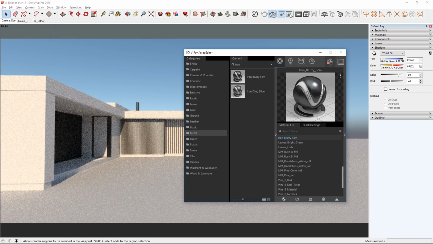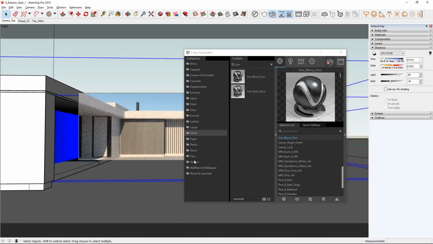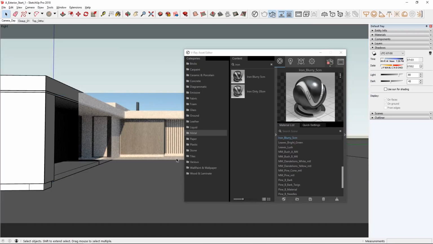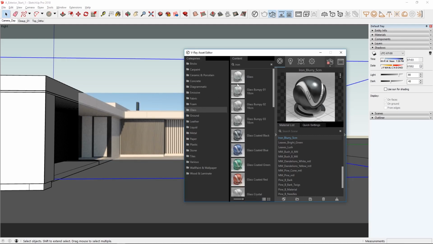I'll enable the viewport render region to avoid rendering the whole viewport and instead focus only on part of it. If you want to be able to see the actual model, you can lower the overlay opacity using Ctrl and plus sign or Ctrl minus. Now I'll select the glass and in the same manner will apply the simple glass material from the library.